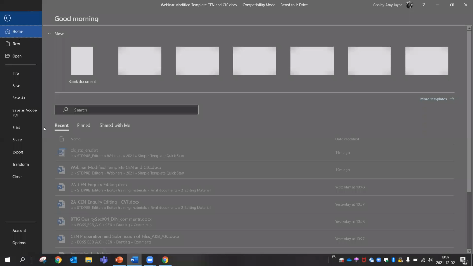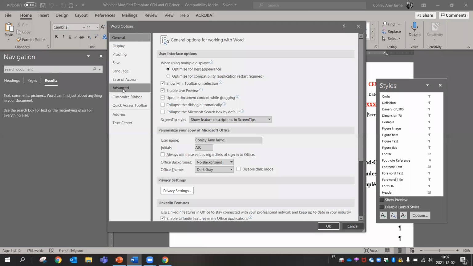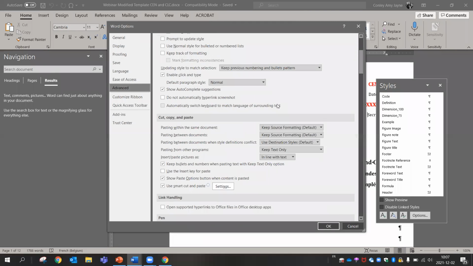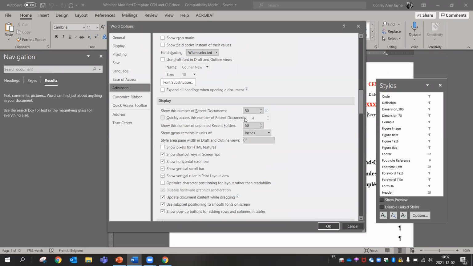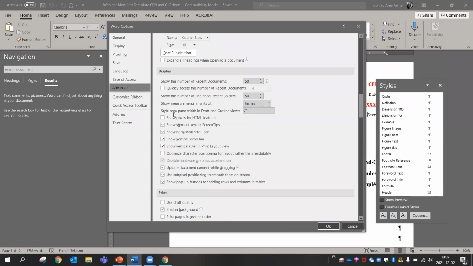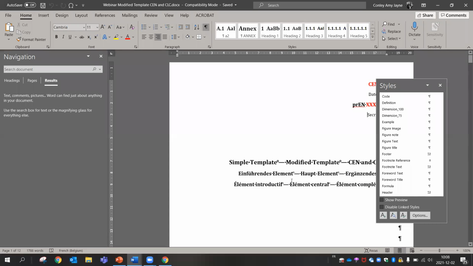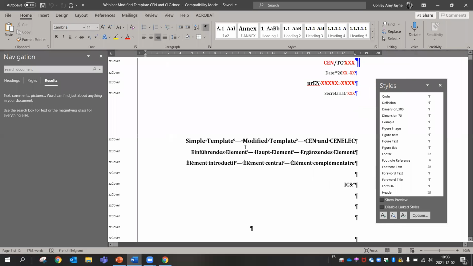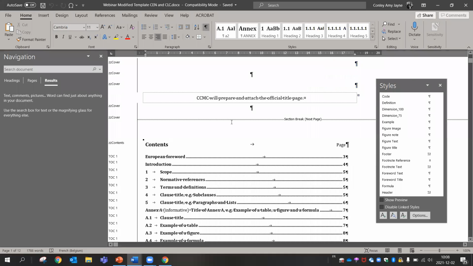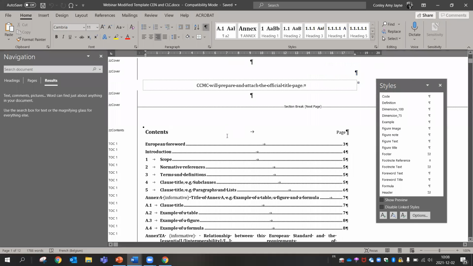You go to File, you go into your options, and we go into Advanced, and then we need to scroll down to the display options. And you see here we have style area pane width in draft and outline views, and this normally is set to 0. You just want to add maybe an inch in there, or if you're working in centimeters, you can add a centimeter, just something in there. And then if we click OK, and we go back to our draft view, this panel appears, and this panel is obligatory to have if you want to see the styles simply.